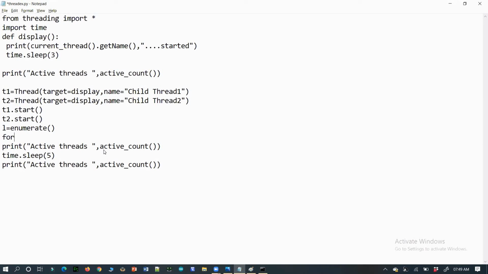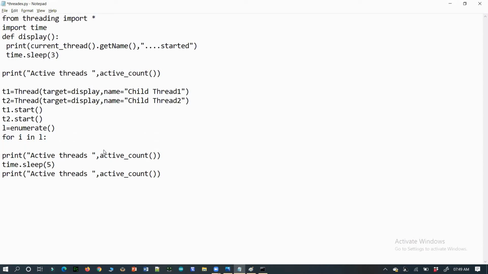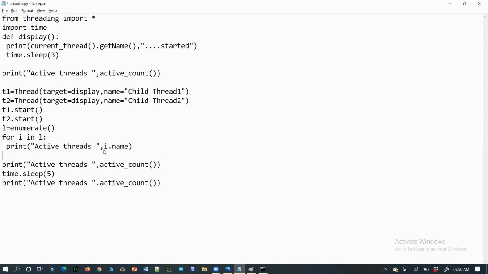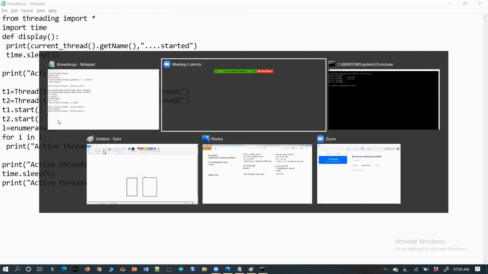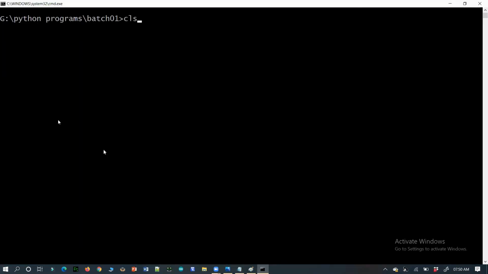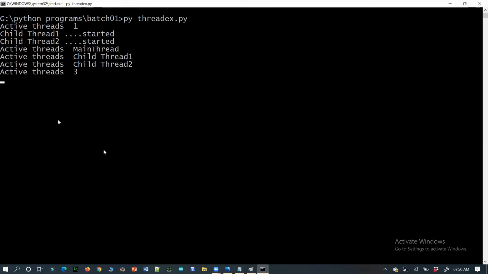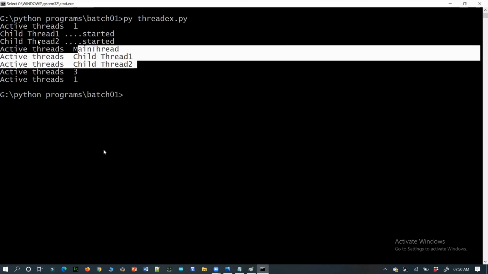What I can do is, for i in L, in L we have some names. If you want to print those things, print active threads, i.dot name. It will give those particular active thread names. Save this. The active threads are the main thread, child thread 1, child thread 2. So these are the active threads, right?